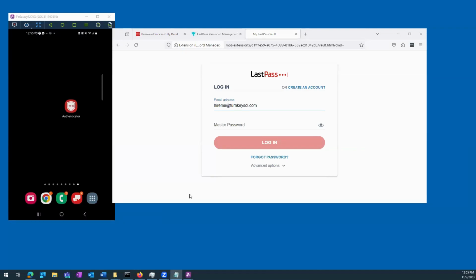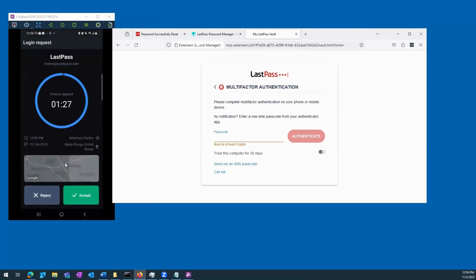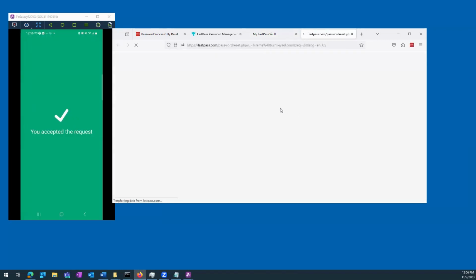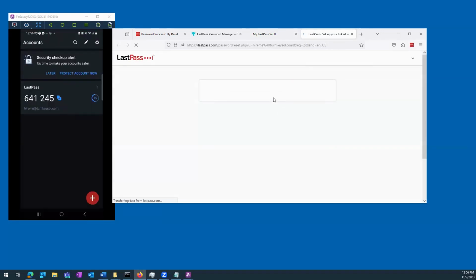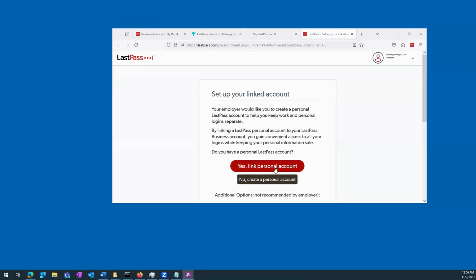Type in my password. And again, don't save that password there. We'll go to your phone and it's popping up and saying, hey, do you want to accept that login? And we can say accept. And it'll put you right in. So it's incredibly simple to get logged in.